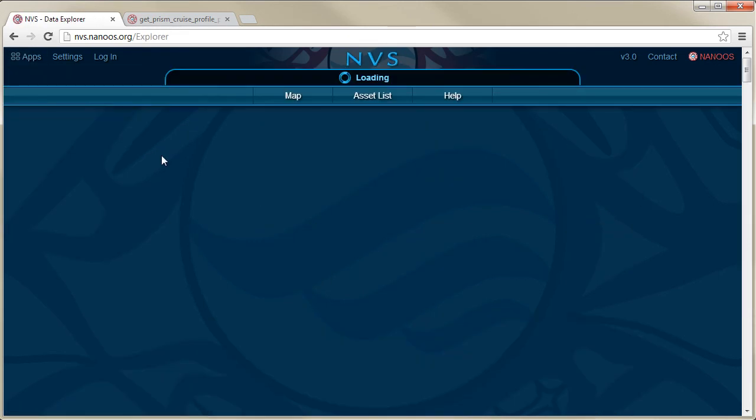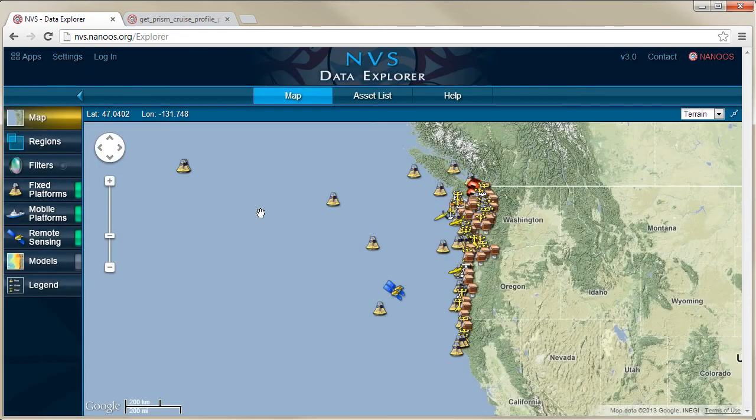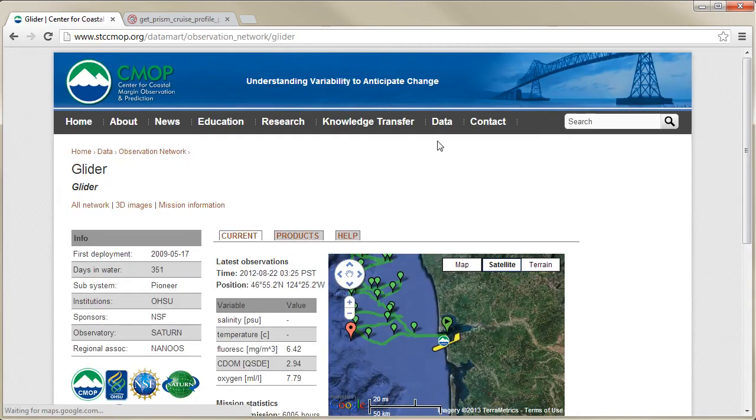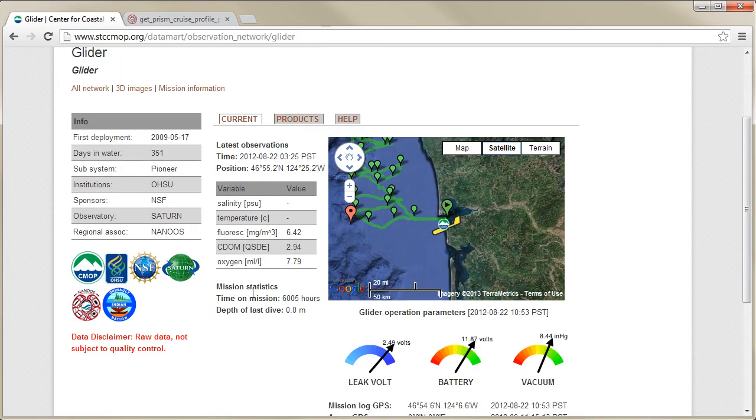Heading back to the Data Explorer, the next on the list is the CMOP Southwest Washington glider. Click on the data provider link, which will bring you to a web page that shows data and information for the most recent deployment.